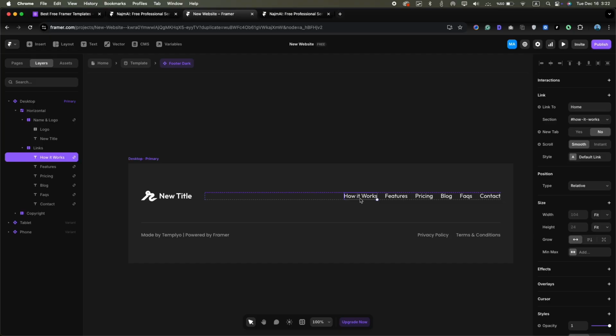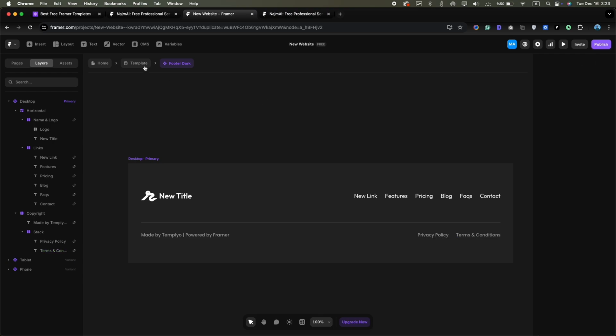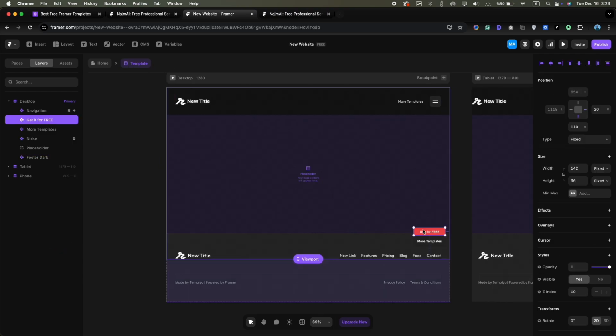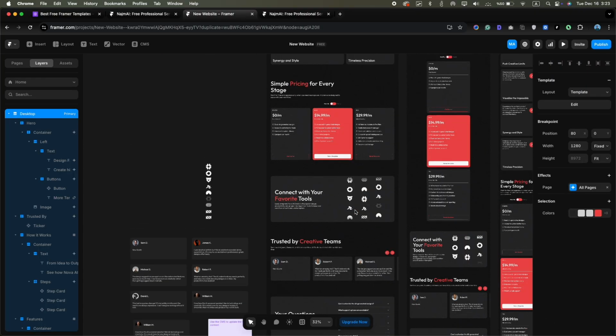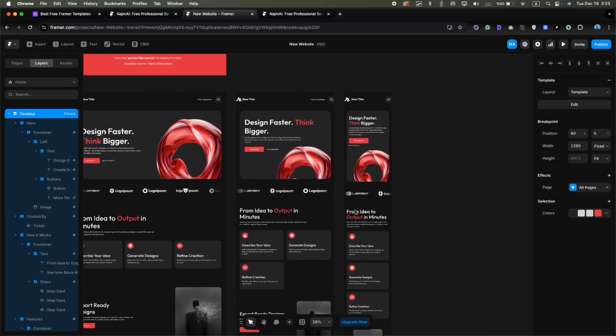Now for the links, select it and from the right side you can link it to any page in the website, or you can add an external link. You can also double click on it and change the link itself. Then in the same way for all the other links. Now you can go to the template layout and remove the use for free and more templates buttons. Now by that, you will have the landing page ready to be published. And you will see that all the changes we made got automatically applied across all breakpoints.